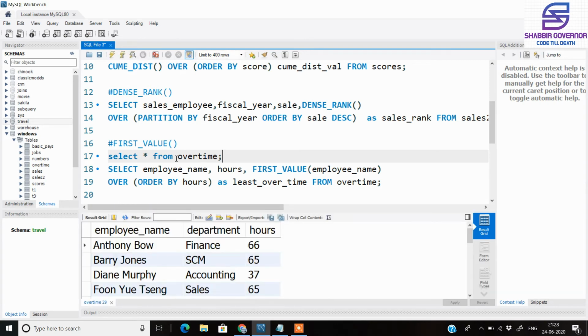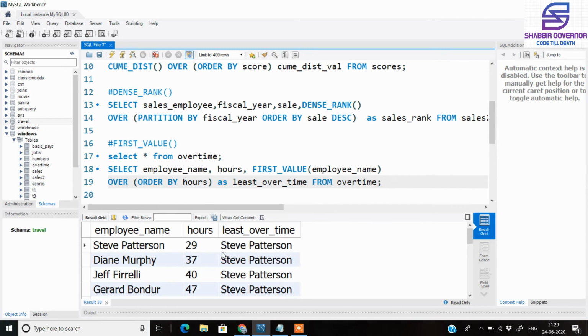Next window function we'll be seeing is the first value window function. For that you need to see the overtime table here. We have an employee table, which has the employee name, department, and the hours that the employee works. We need the employee who has the least number of overtime from this table. So first we'll define the partition, and we have defined the order by hours. Each and every record itself is a window here. Then we have the first value function which is being applied on the employee name. So when we run it, we get the name of Steve Patterson.